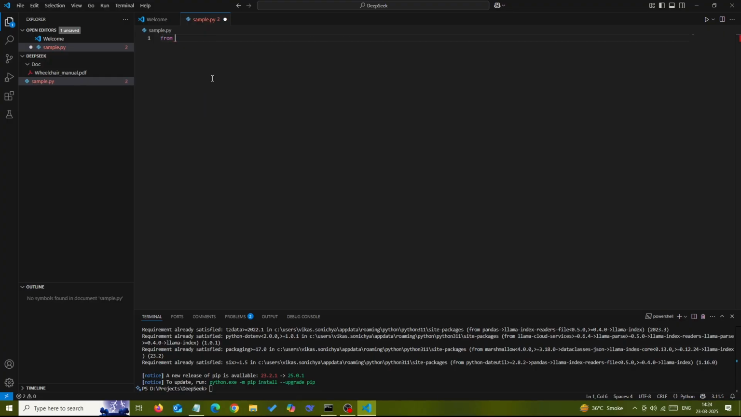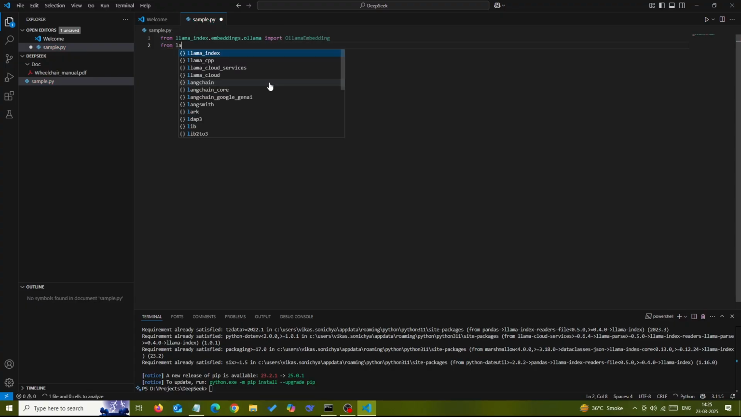First we need to import the Ollama embedding, from llama_index.embeddings.ollama import OllamaEmbedding. Okay. Next we need to import the LLM object, Ollama. Import Ollama. This is done. So let's use these dependencies first, and then we will add more dependencies as required.